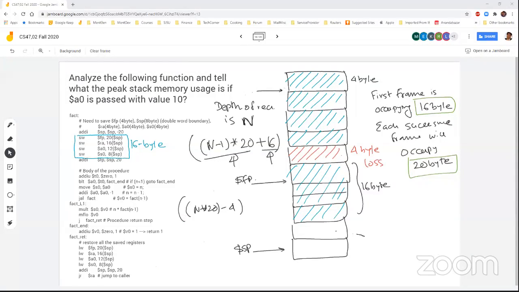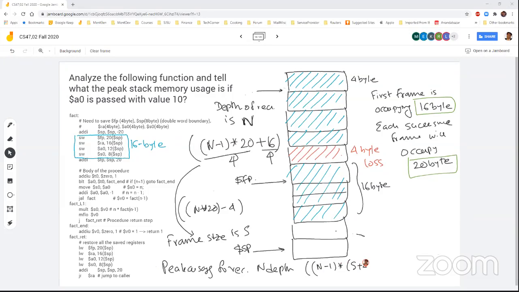Also, in general, we can generalize it. If the frame size is S, then my peak usage for recursive depth n is (n minus 1) multiplied by (S plus 4), plus S. Now it's a matter of finding out the n. S we know in this problem is 16 bytes.